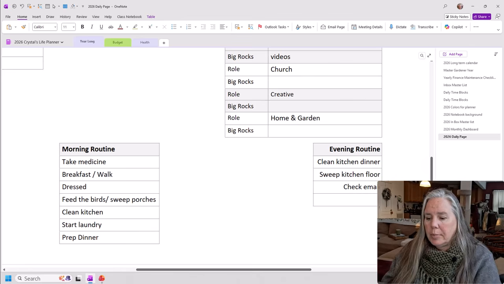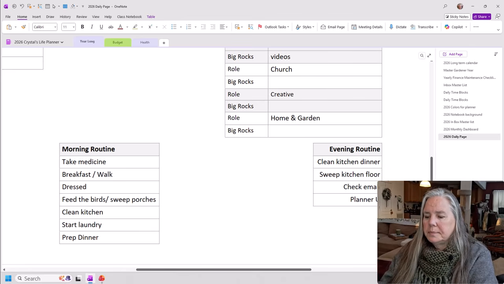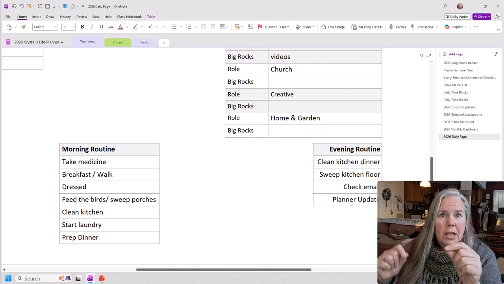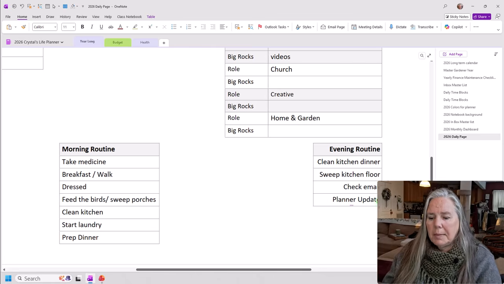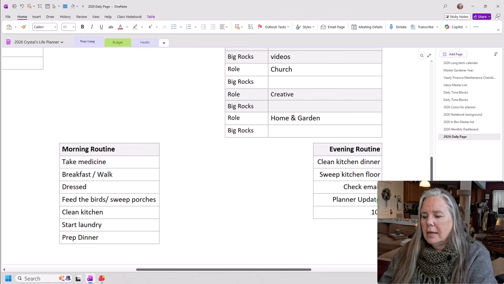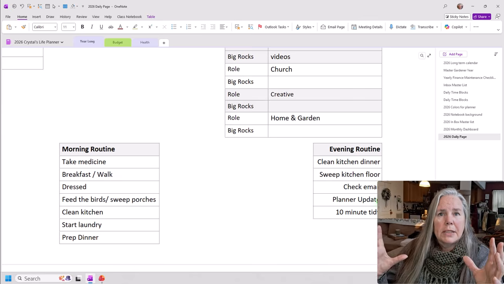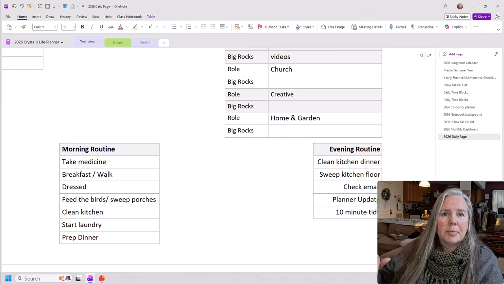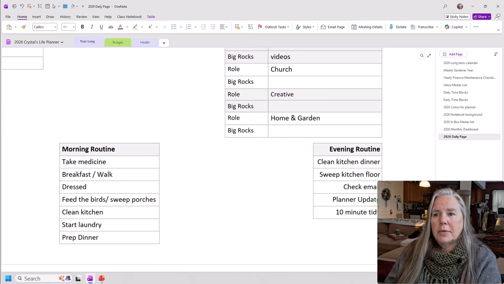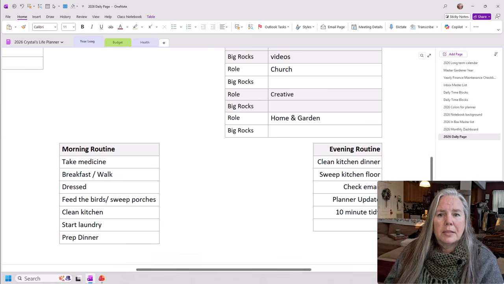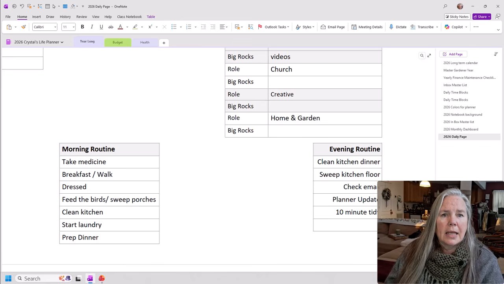Okay. I do a planner update, checking off the things that I accomplished during the day. In my house, I do a 10-minute tidy, which is walking around basically and resetting, folding the blankets, putting the pillows away, putting any dishes away, locking the doors, all that kind of stuff. So 10-minute tidy, getting things presentable for the next day.